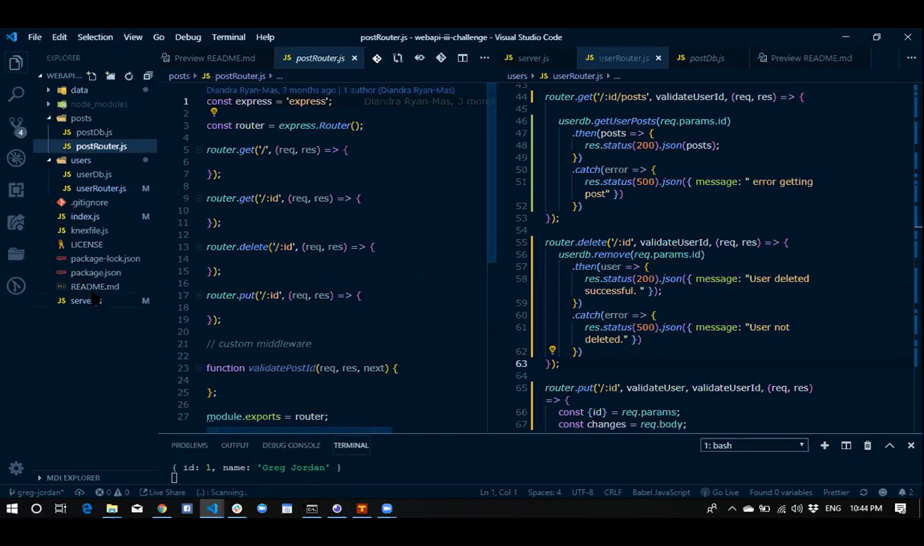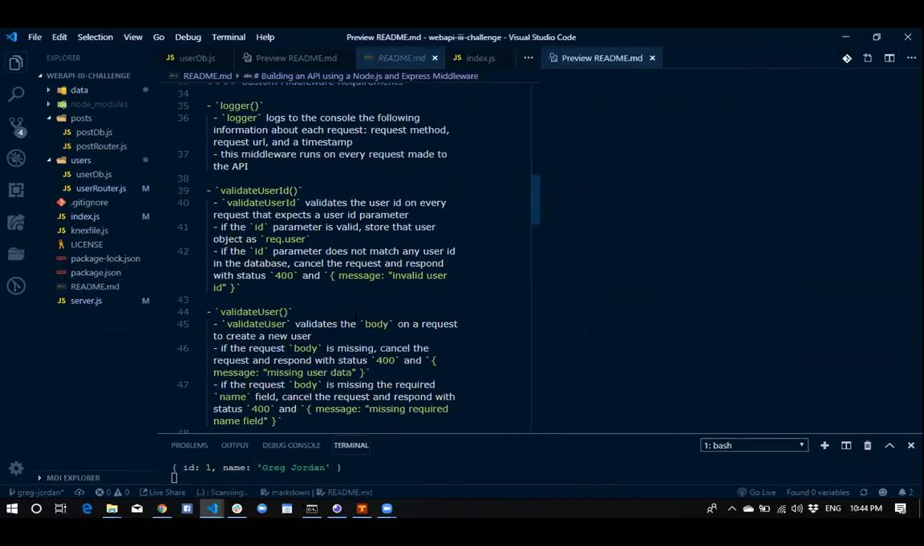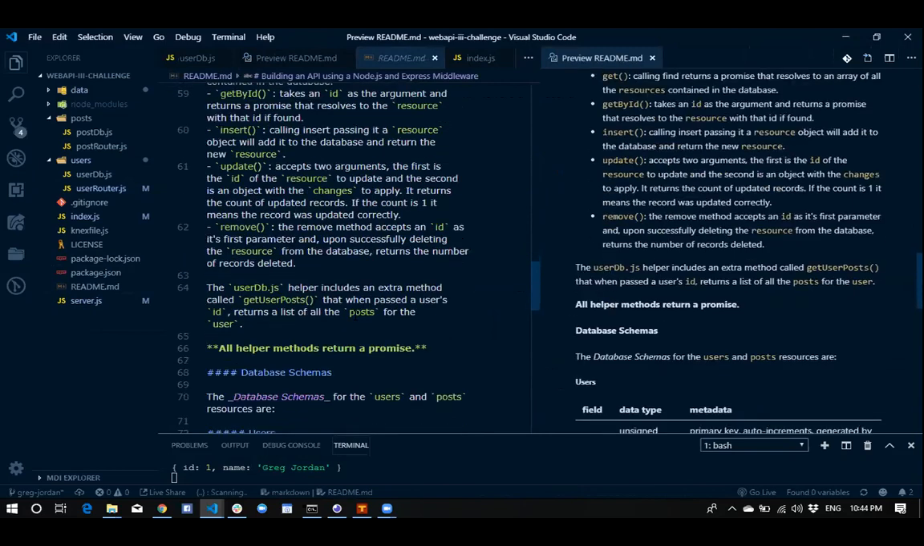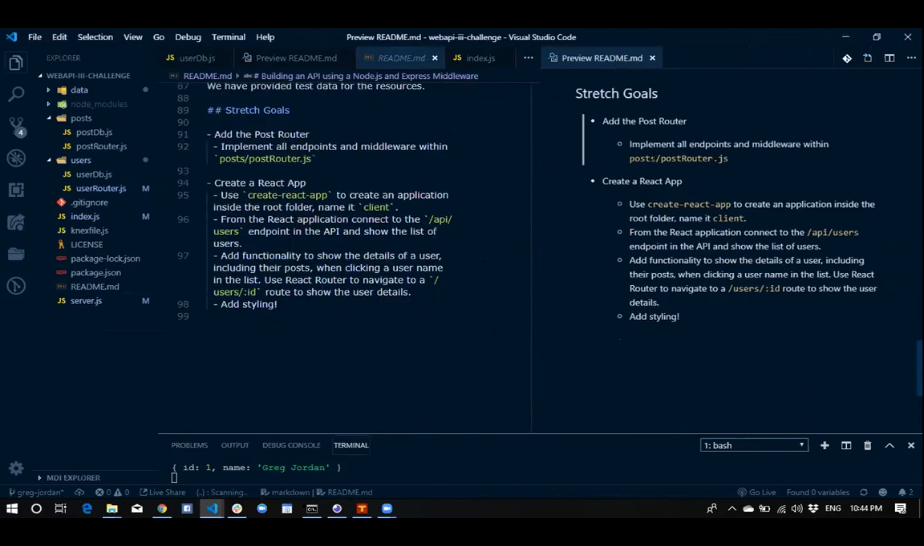Oh. I might be wrong though. No, it's definitely stretch. You're absolutely right. Dang, so we did it, y'all. This MVP. Did we test everything? Everything works, right? Add the post router, implement all the endpoints and middleware within the post router.